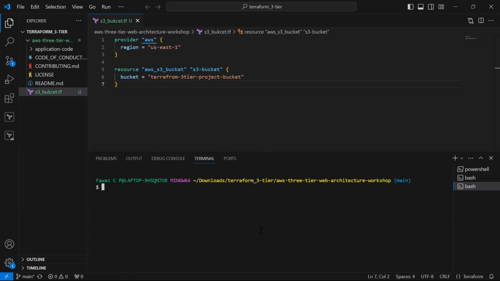The first command we will have to run is terraform init, in order to install the required Terraform providers, the initialization.